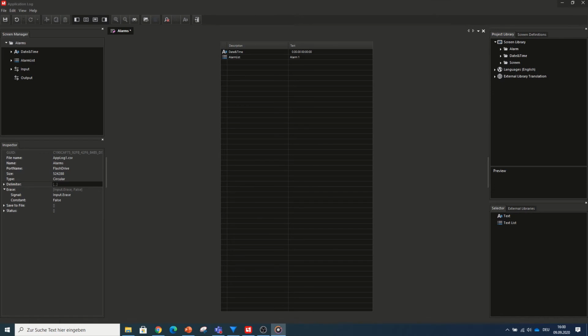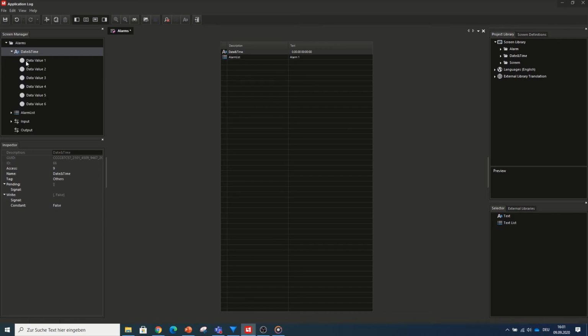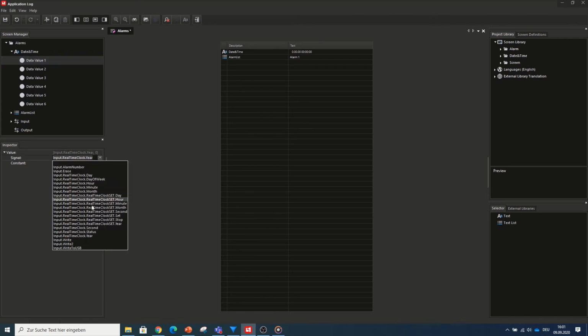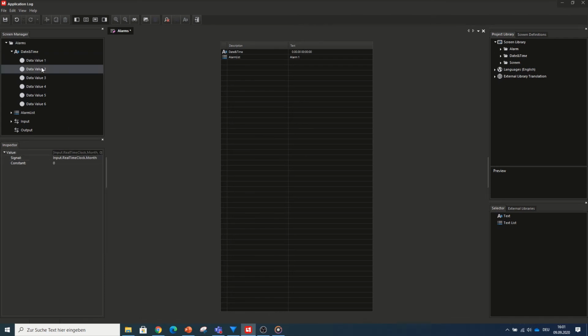After setting the general properties for the application log, we will go to each text and text list definition, starting with the text definition date and time, which does include the timestamp with 6 data elements: year, month, day, hour, minute, and second, which needs to be assigned to the input signals. I will do this for each data value inside the date and time definition and assign the value signal.